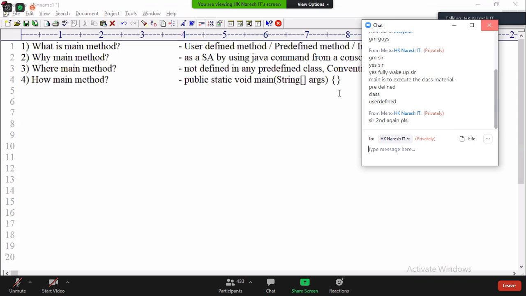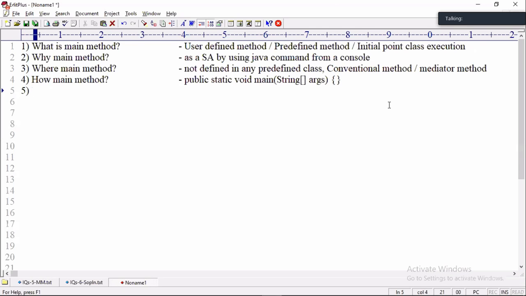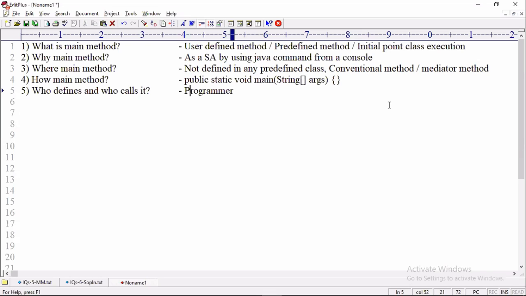Now, let me try to explain some more points about main method. Now the 4th, 5th point. From here onwards the questions are very easy. Next question: who defines main method and who calls main method? Who defines main method? Programmer. Next, who calls it? JVM software from JDK.